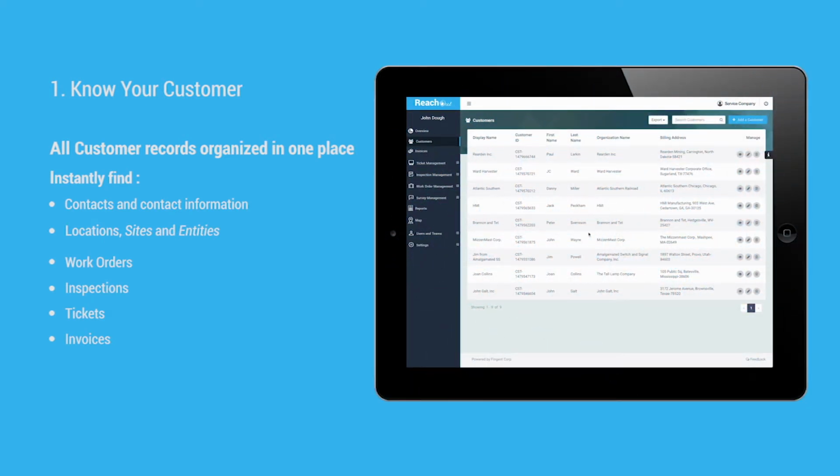Hi. As a field service provider, you'll want to focus on your customers because they are the lifeblood of your business. From the customer's view in ReachOut, you're able to view a customer's entire history with you and book new work orders or audits for them. In fact, you can track all your customer interactions from within the customer's view.